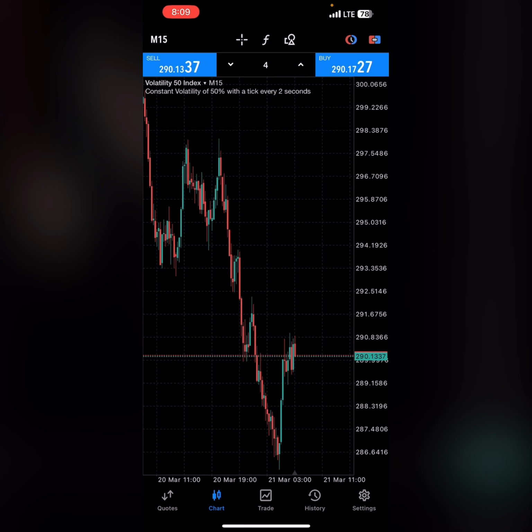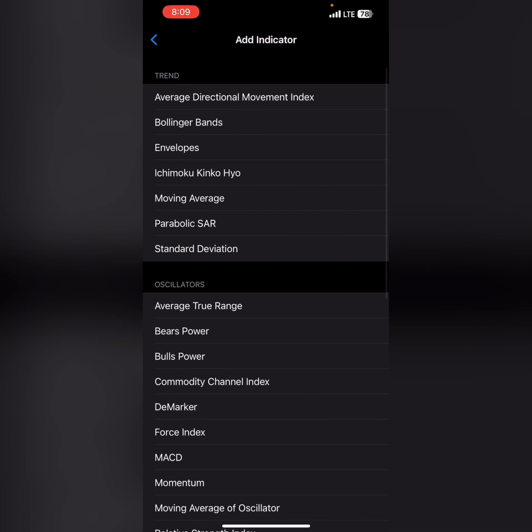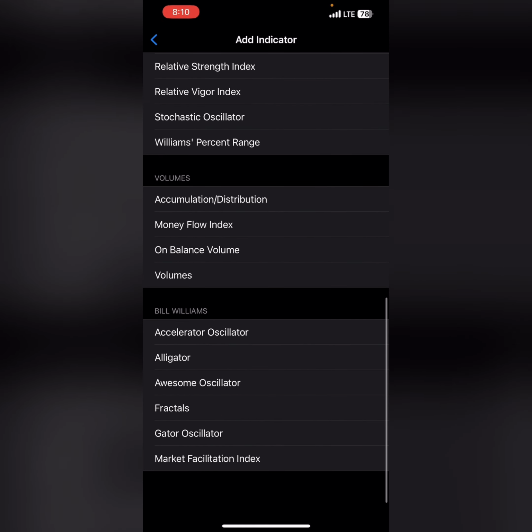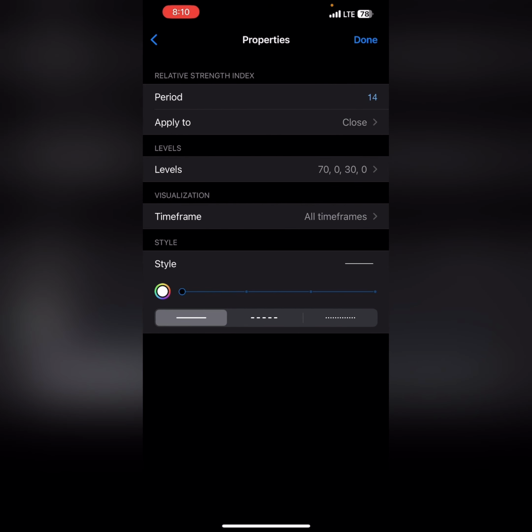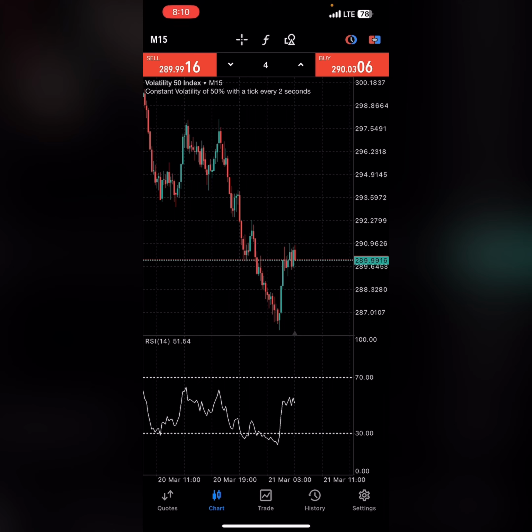I'm using MT5 here. Then go to your indicators and add the RSI, because we're trading divergence, so we need an indicator. You know, there are a lot of indicators you can use. You can use the awesome oscillator, MACD, and stochastic oscillator. Yeah, so I'll just go with RSI. RSI is pretty okay for us. So now this is how the strategy works.